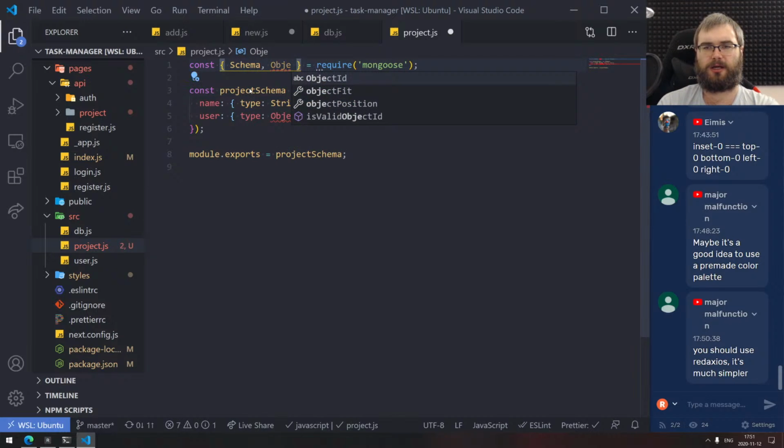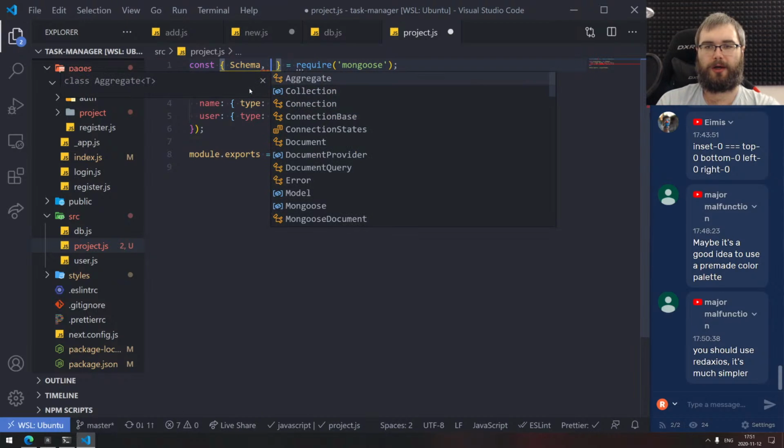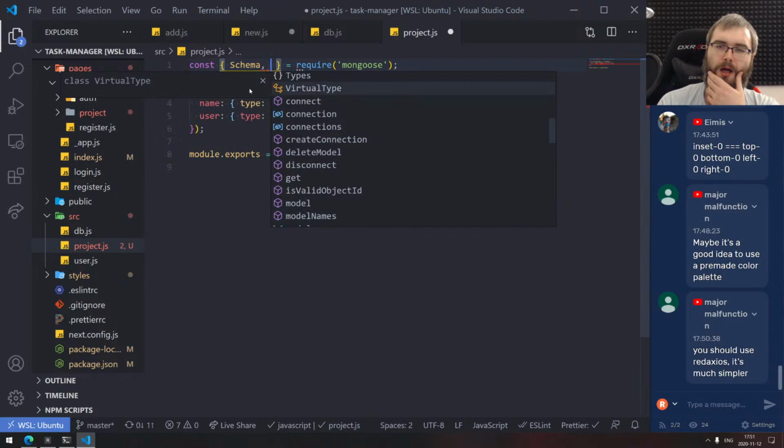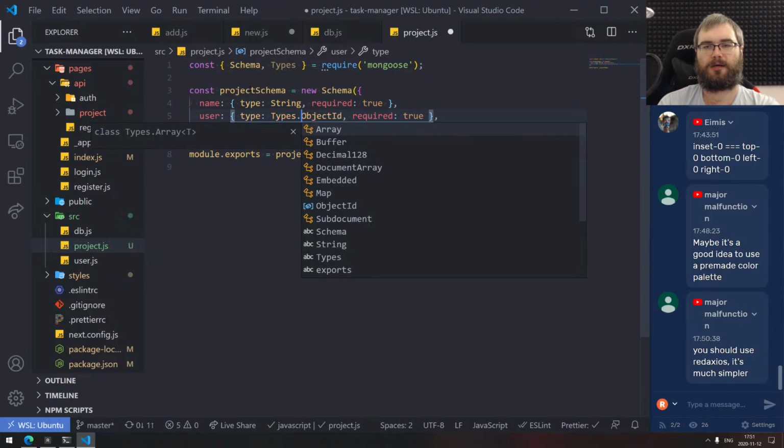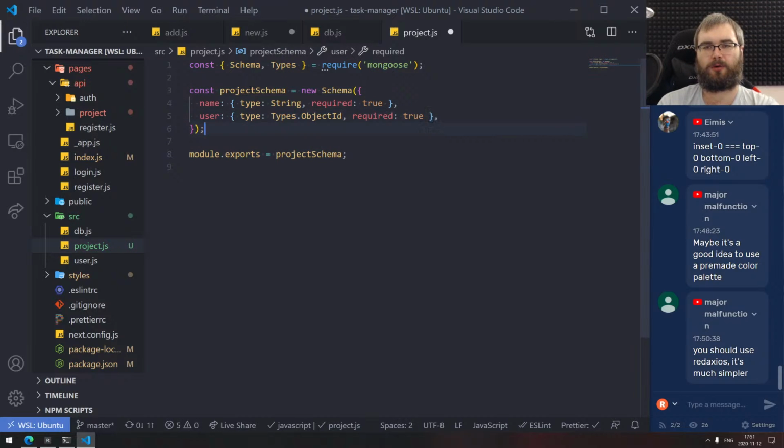I believe you can just get it. No, wait a second. What was it? Oh boy, hell if I remember where you get it from. I think it was types, right? It was types object ID. Types object, there we go. And required true.